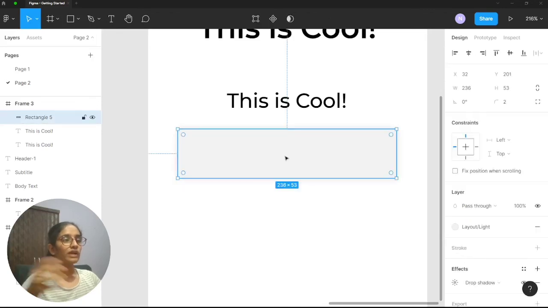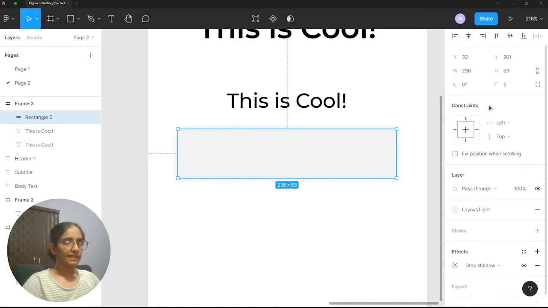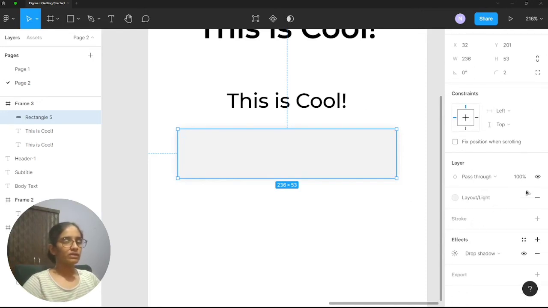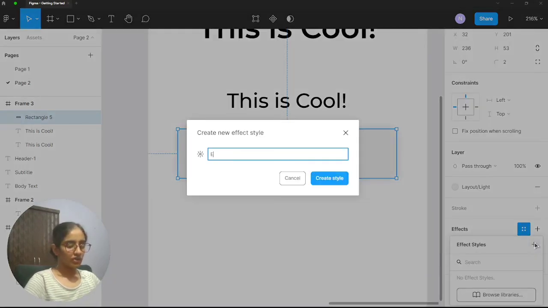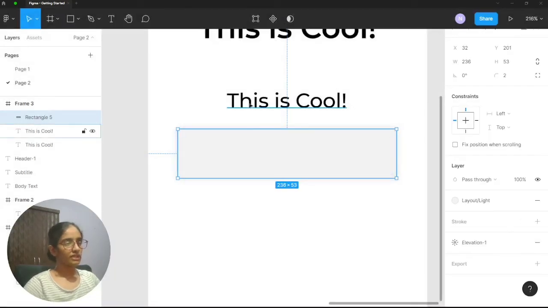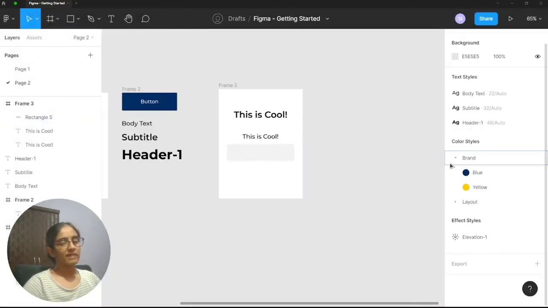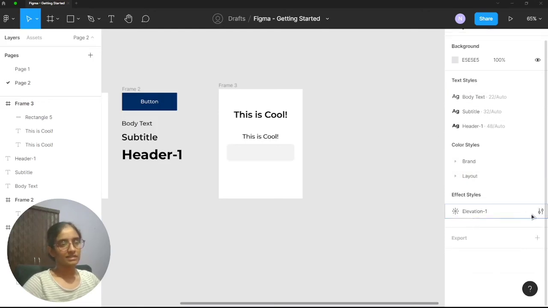Alright, so now what do I do to change this to an effect style? Same way that we did with text styles and color styles, we are going to head over to our properties panel, click on the style icon, click on create style, and then you're going to call this anything that you want. I'm just going to call it elevation 1. Alright, so elevation 1. So now in your properties panel, along with your text and color styles, you're able to see your effect styles as well. And just as you could edit your text styles and color styles, you can also edit your elevation style.